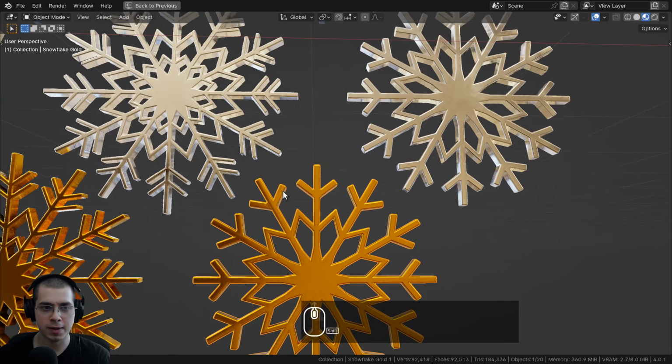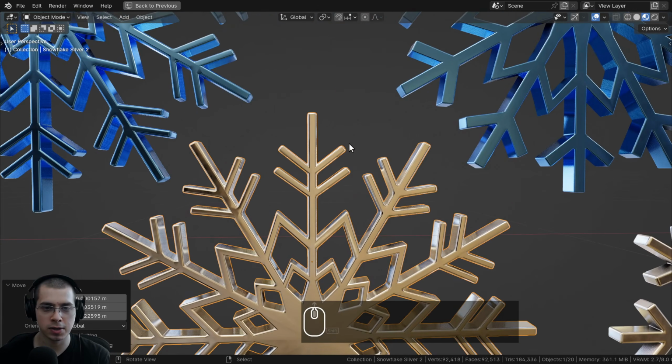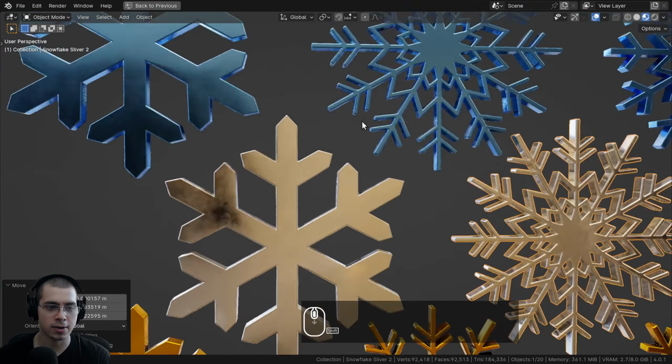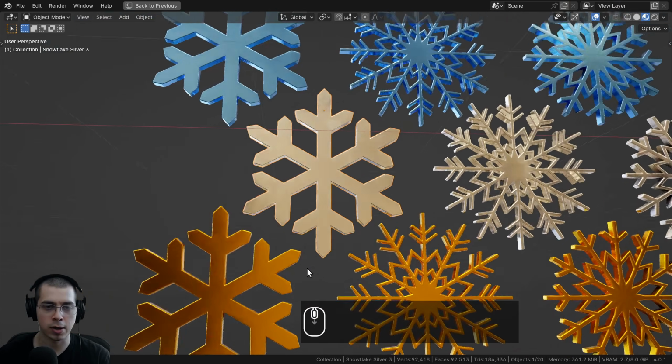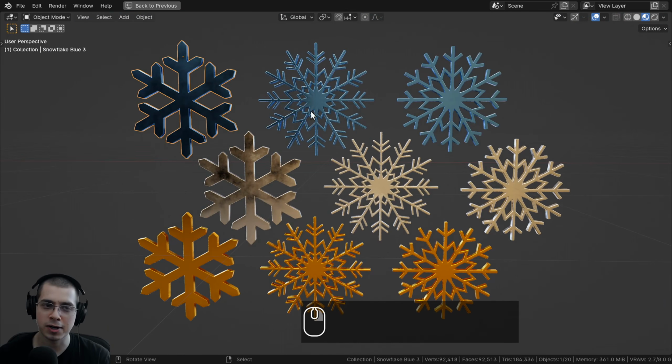So here's the one that we made in this video, but there's many different patterns you could use. So this one is a more detailed pattern, and then there's also this one here. This is a more simple pattern, and the mesh is a little bit larger. So there's lots of different snowflake variations you can make by modeling the base object differently.